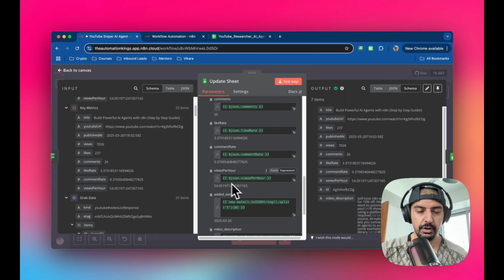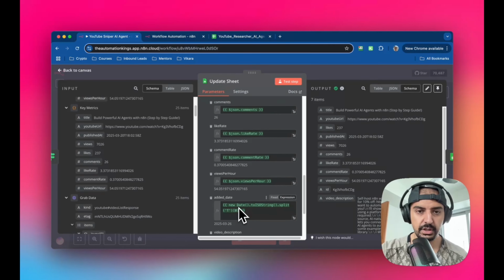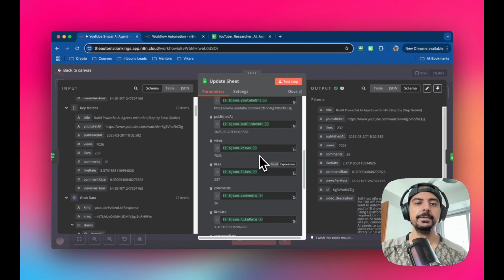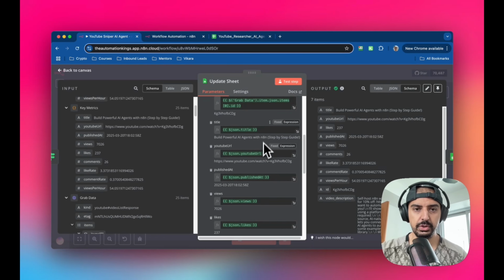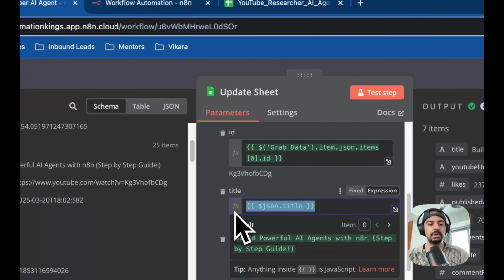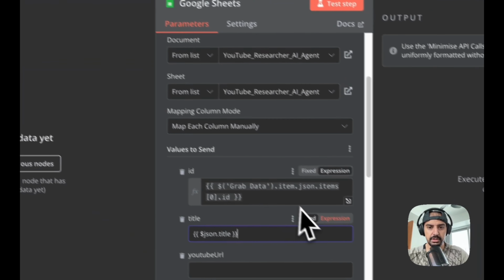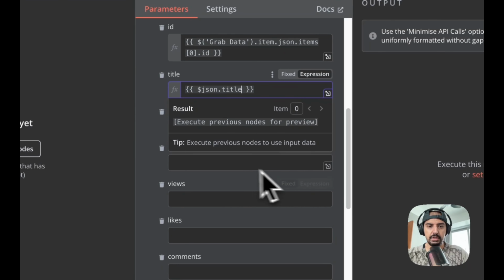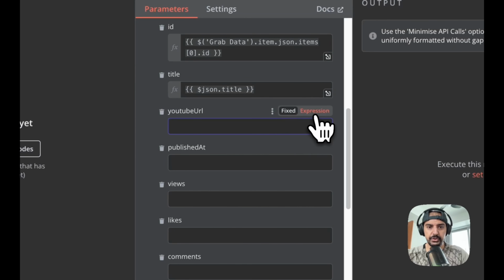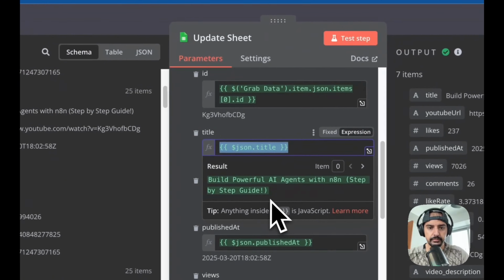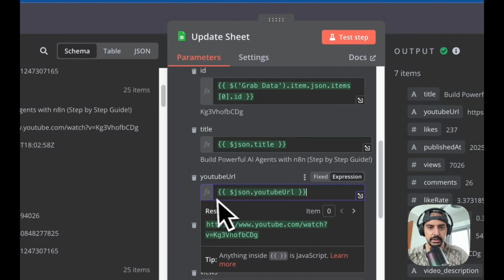Added views per hour is views per hour, and then the added date is just a string that I've created. Okay, so let's just copy these first, and then we can move on. So title is going to be title. Let's just change this expression, right? And then for YouTube URL, let's just grab this one here.